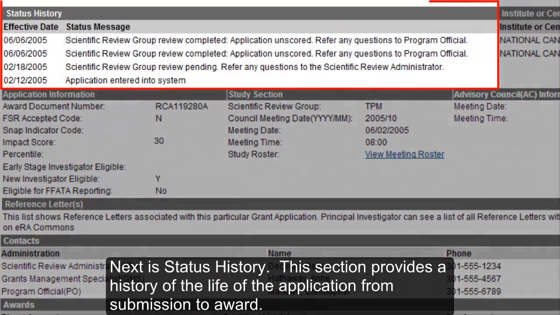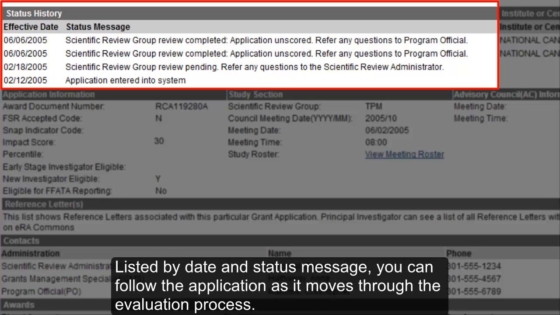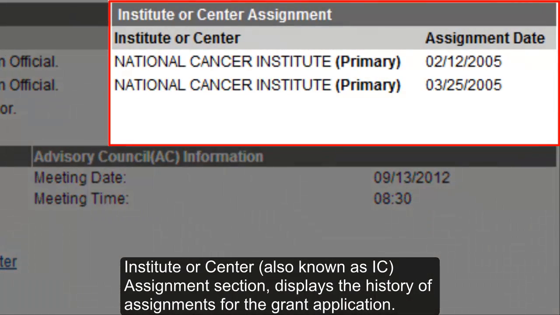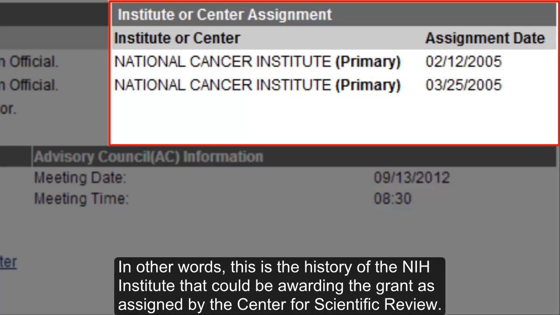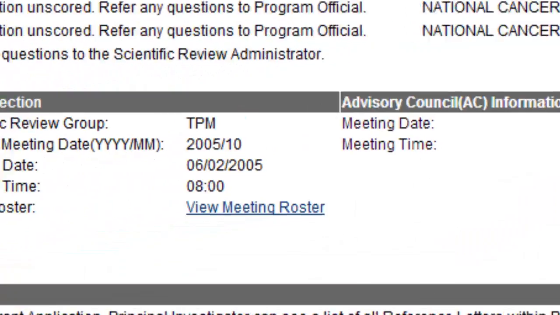Next is Status History. This section provides a history of the life of the application from submission to award. Listed by date and status message, you can follow the application as it moves through the evaluation process. The Institute or Center, also known as IC, Assignment section displays the history of assignments for that grant application. In other words, this is the history of the NIH institute that could be awarding the grant as assigned by the Center for Scientific Review.